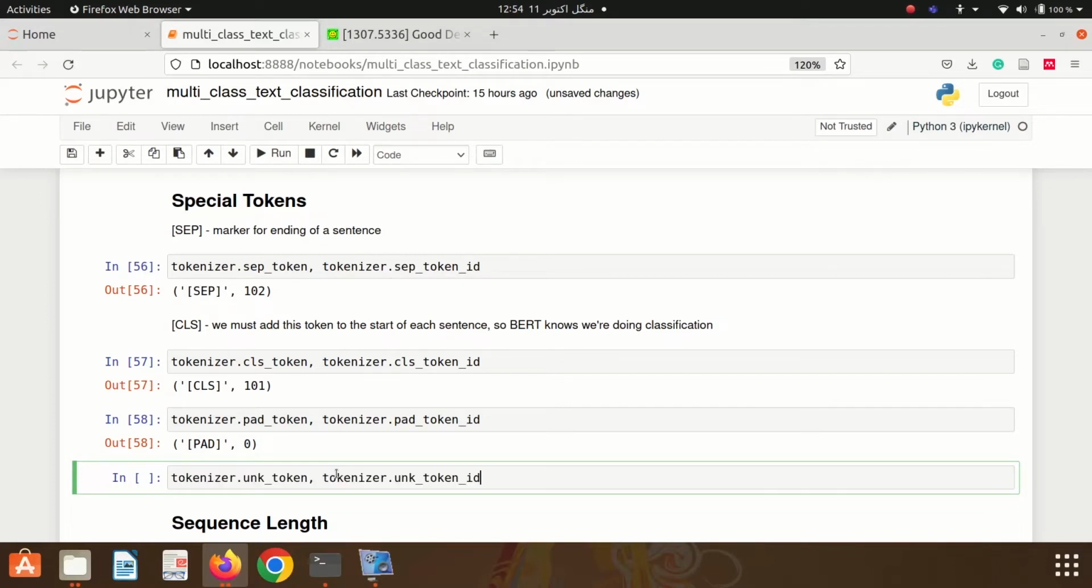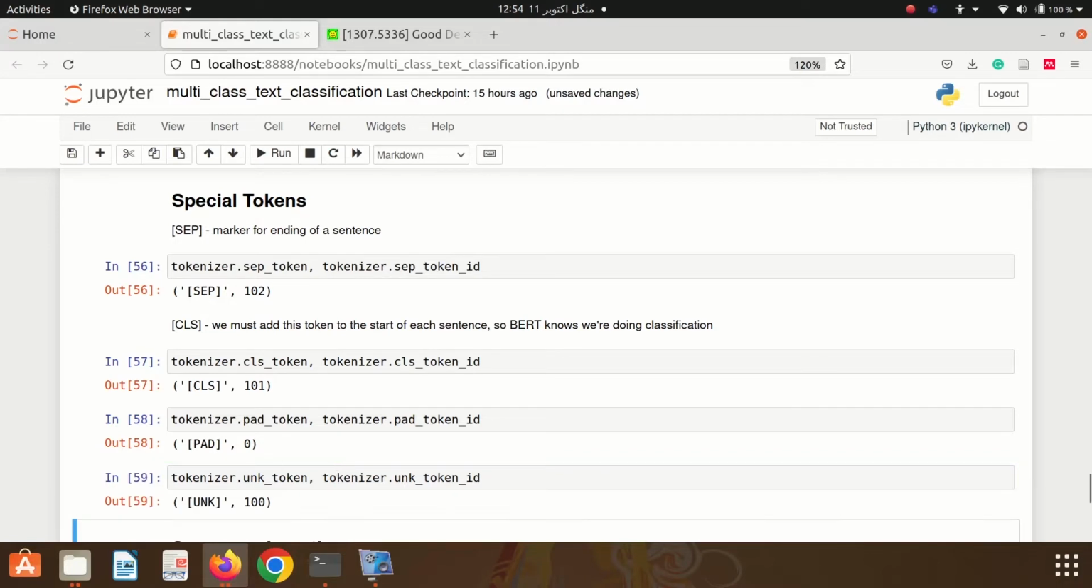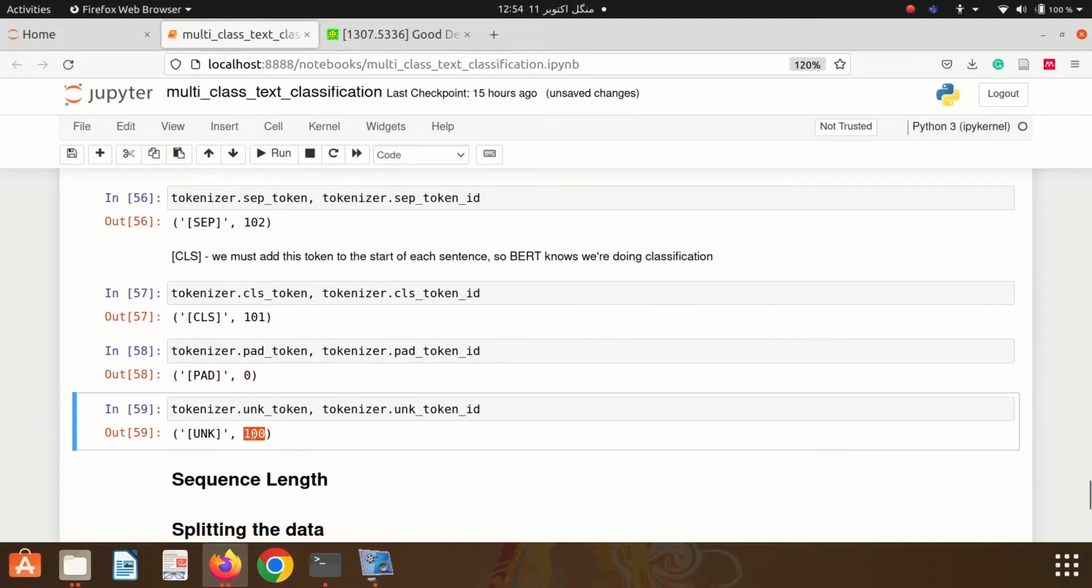So for the end of a sentence, the token ID will be this. Similarly, for start, the token ID will be this. For padding, the token ID will be 0, and for unknown, the token ID will be 100. So whenever you see 100, it means the token is unknown, and whenever you see 0, it means this is the token ID for padding.